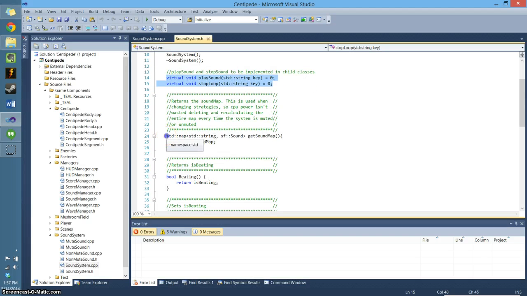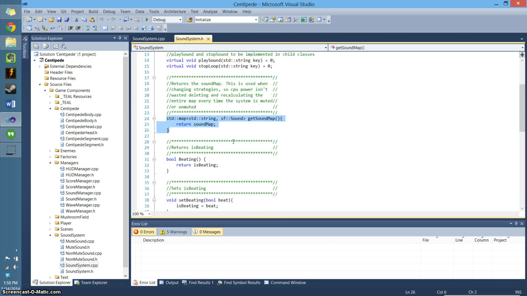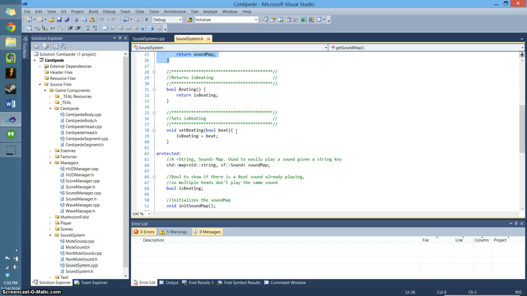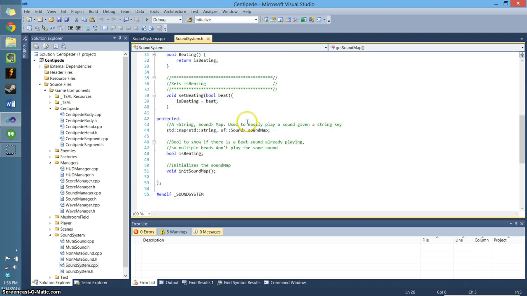Then I have a method that returns my sound map. I'll explain that later. And then I have beating and not beating, a boolean. So the head segment is what plays the beat noise, and so if there's multiple head segments, I don't want multiple beat noises going and like reverb and all this crazy stuff that can happen. So my sound is a string sound map. So given a string key, I can play a sound from the sound map.